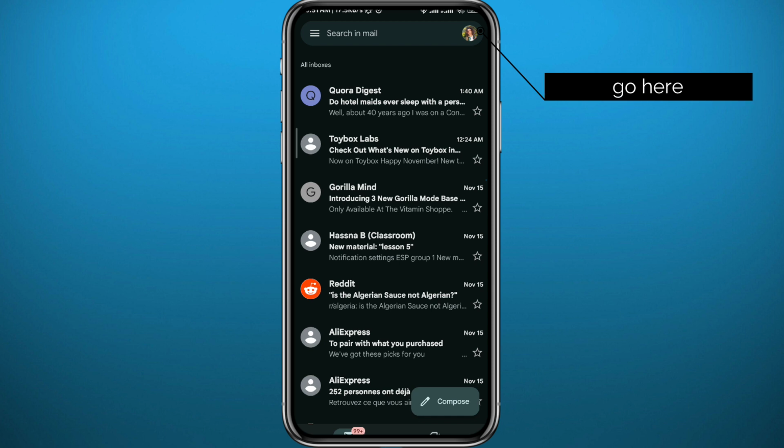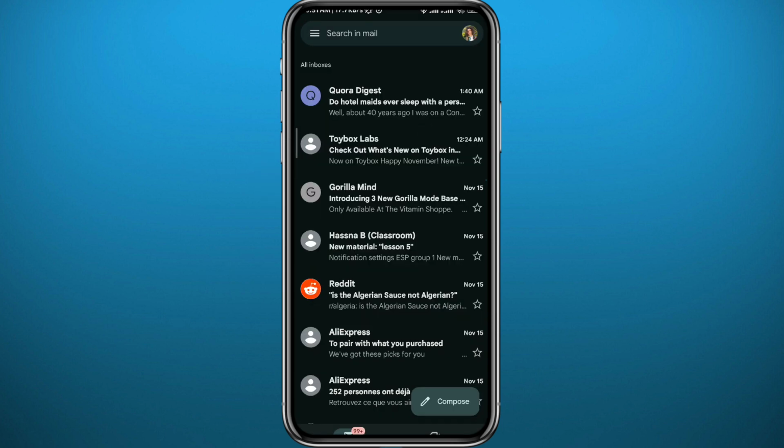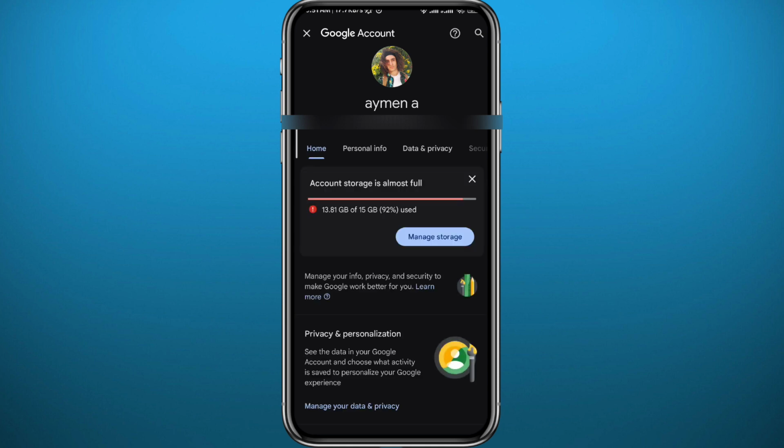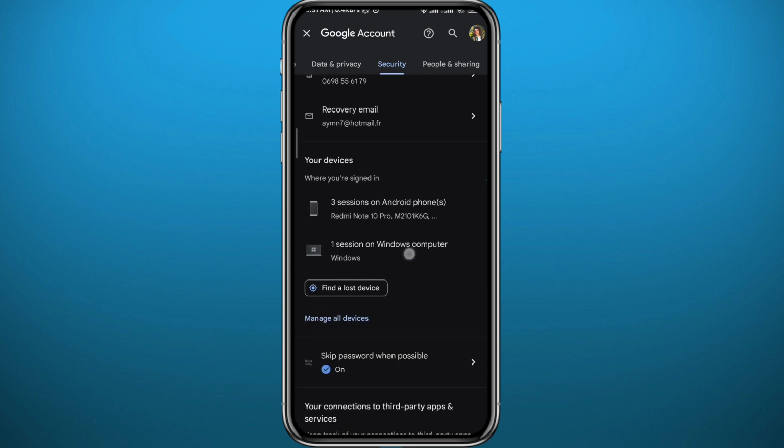For the second one, go back to the main screen of Gmail and tap right here in the top right corner on your profile picture, and then from here just tap on manage your Google account right here. You'll be taken to this screen. Simply from here swipe until you find the security category right here, tap on it, and then from here go ahead and scroll down until you find the password manager.